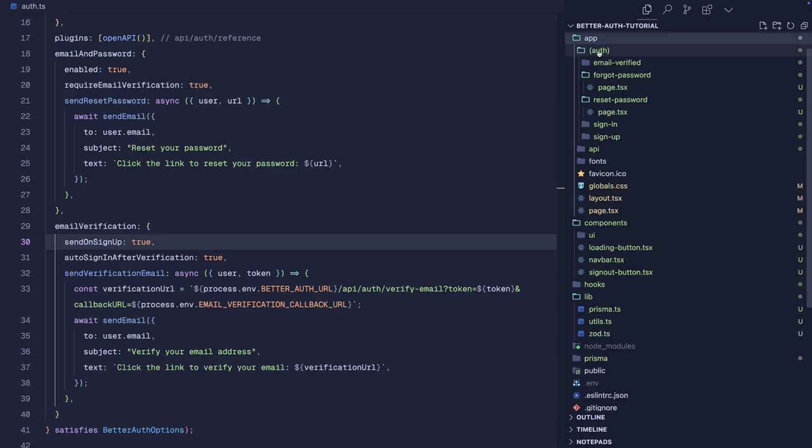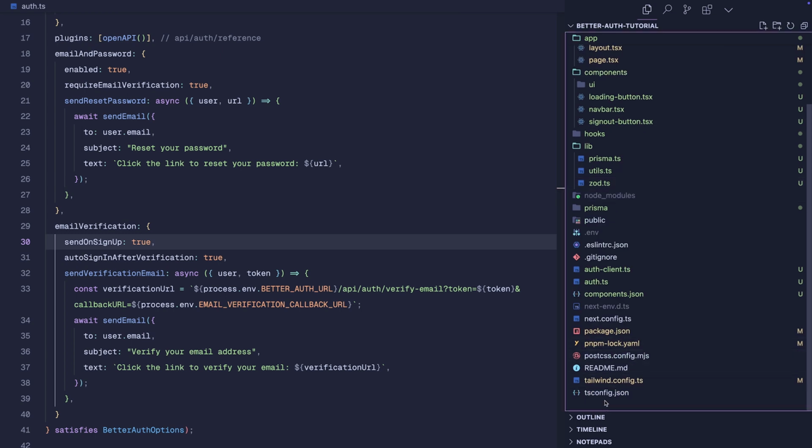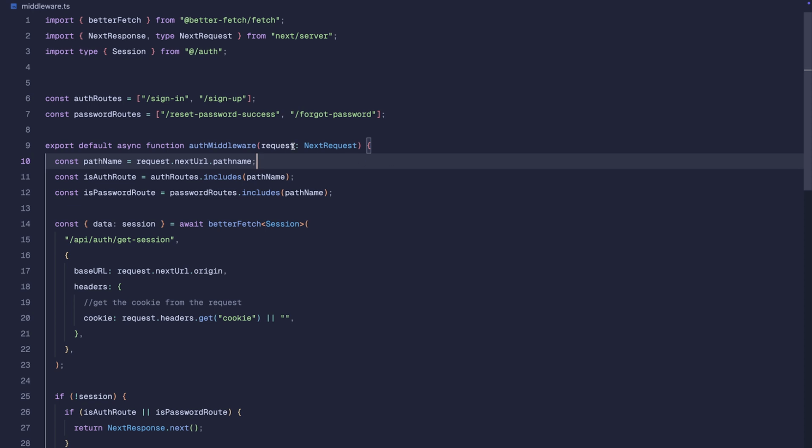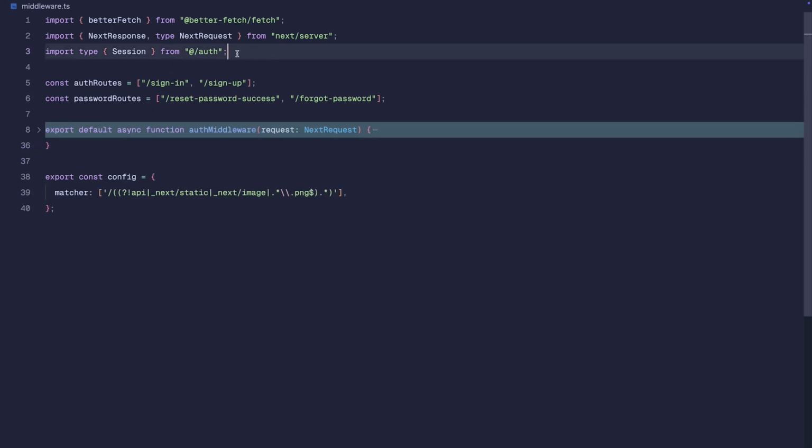At the root of the project, I'm going to create a new file. Let's call this middleware.ts. So here's what I'm doing in this middleware file. Let's take this step by step. First of all, I'm importing betterFetch, NextResponse, and this type Session from auth.